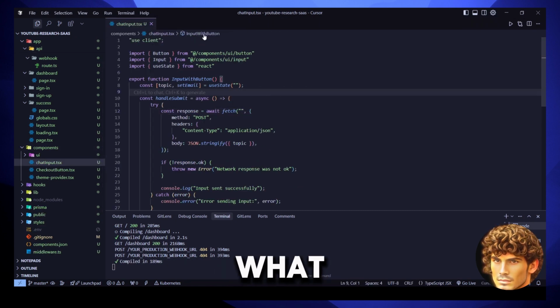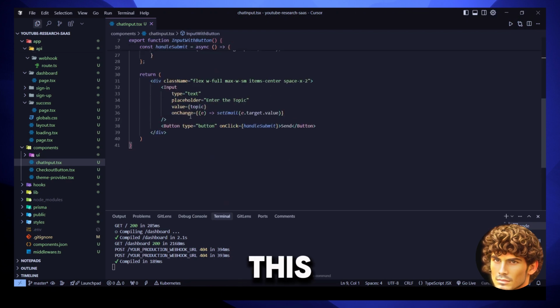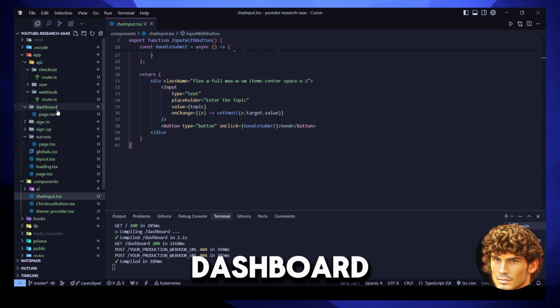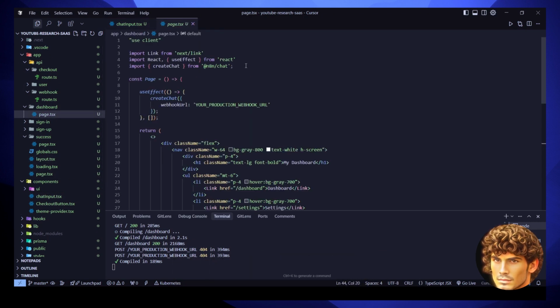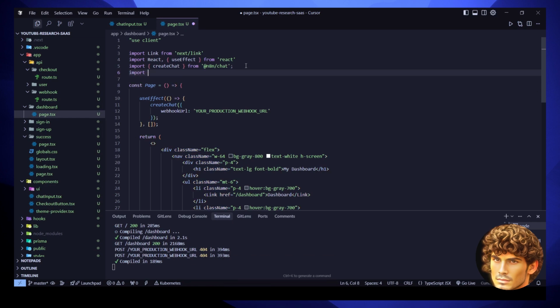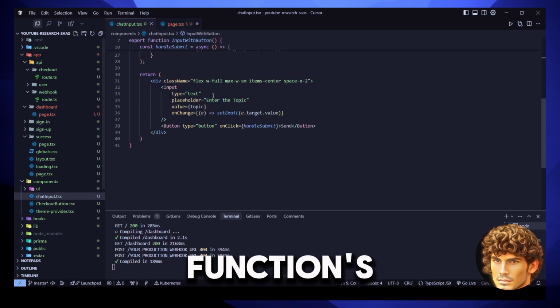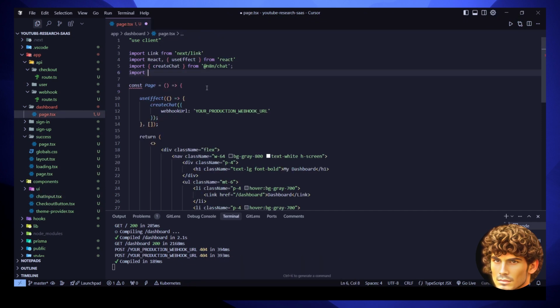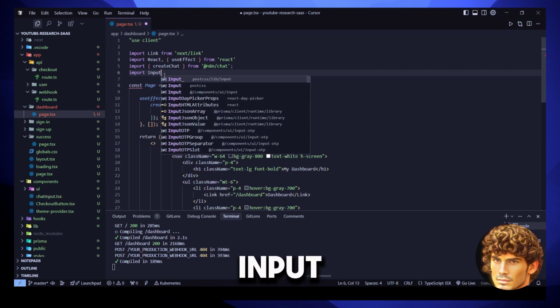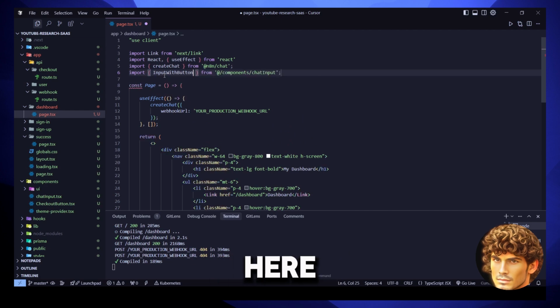So now let's look at what this chat input does. We have this chat input in which there's a search button and we have an input section. Let's firstly add this to our dashboard page. I'm going to go to dashboard and import. Then I'm going to import. Let's see the function's name. It is called input with button. So I'm going to add input with button here.